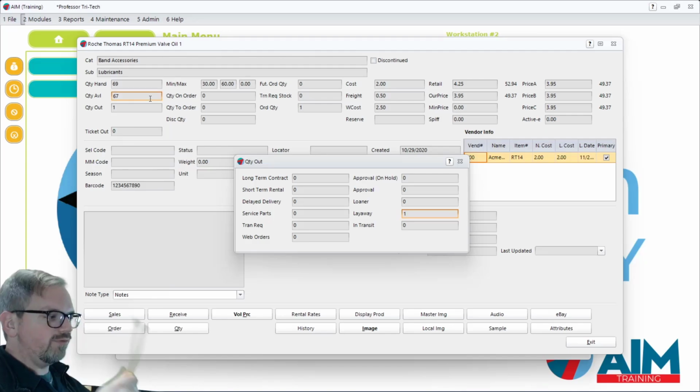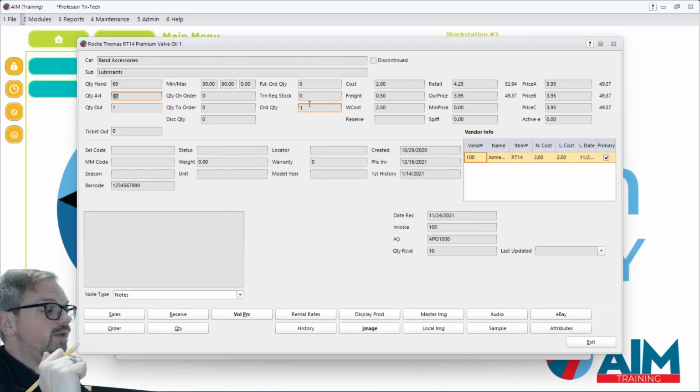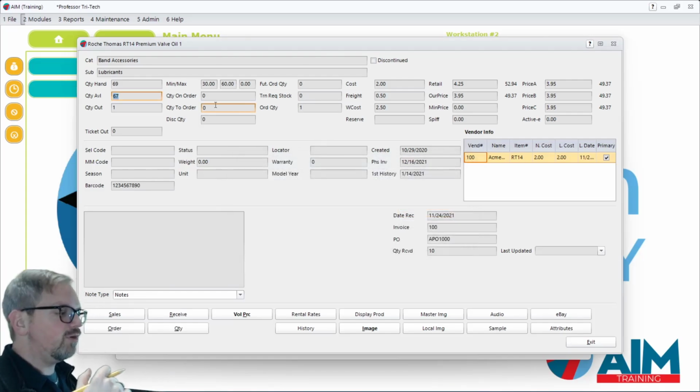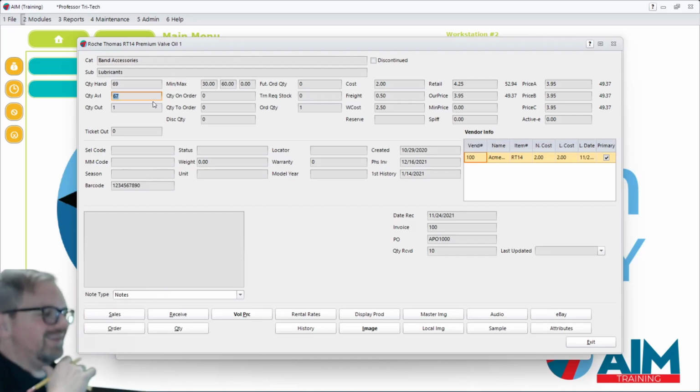Now again, don't take that literally, because the quantity available to sell in this case is 67, but that is not considering the quantity withheld for the special order. So it will expect you to count that special order quantity. So just keep that in mind as well. Hopefully that's not too confusing. Let me know if there are any questions.